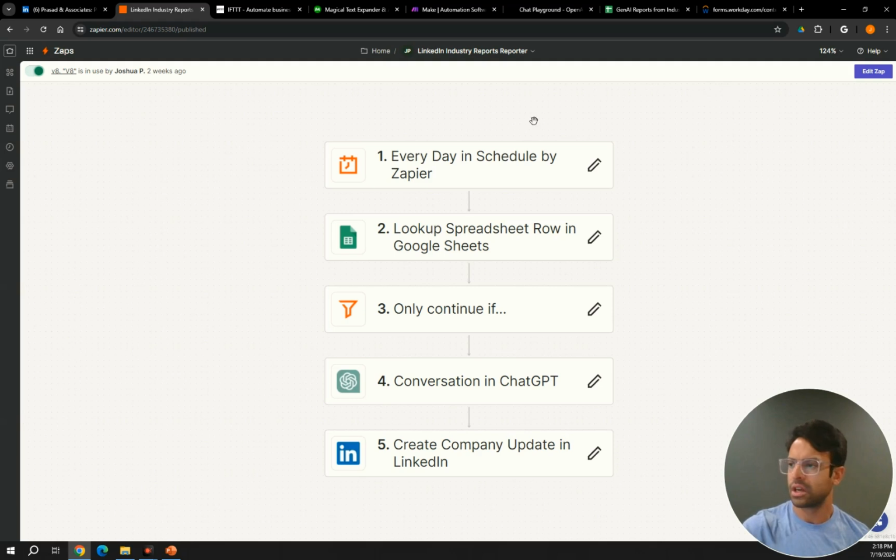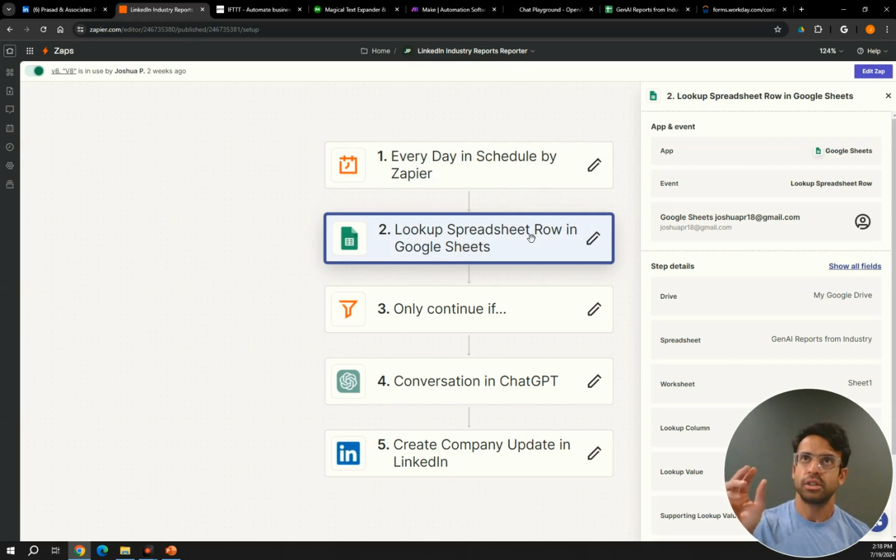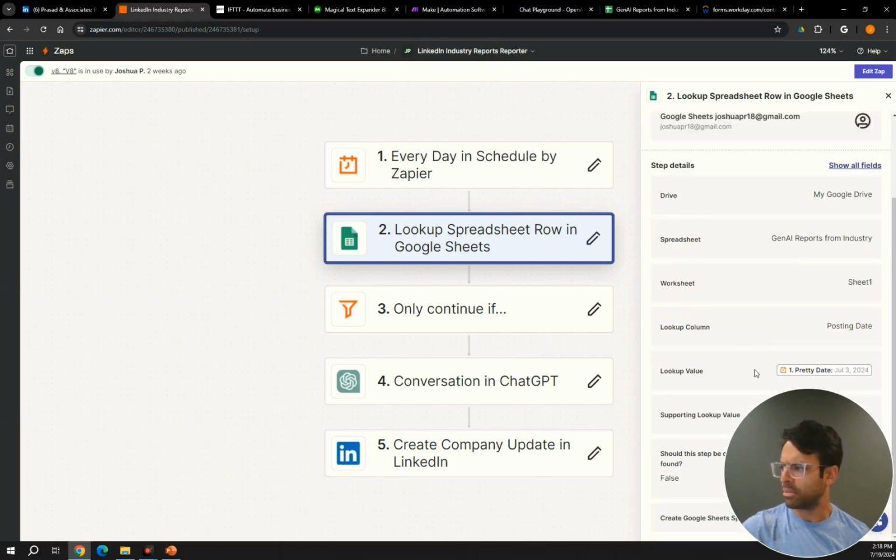So real quick, just starting out, I have an event in my Zap that triggers every day, and I've set it to trigger at 9 a.m. And the reason that this is important is because actions that occur earlier in these Zaps can also produce data that subsequent steps use. So here in the lookup spreadsheet row step from this Zap, I am looking up a value that is a date that comes from the daily lookup step earlier in the Zap.